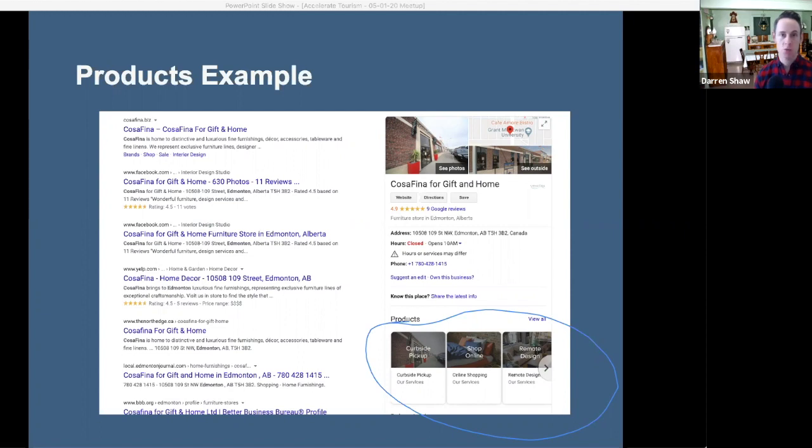And so products is one of them that I think lots of businesses should take advantage of. And that's a great example there of how you can use it. Cool.